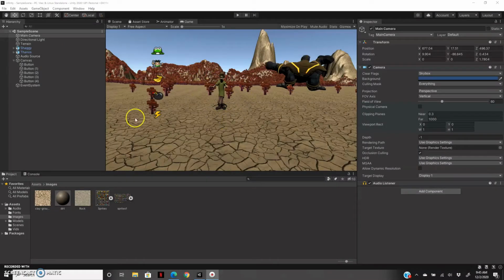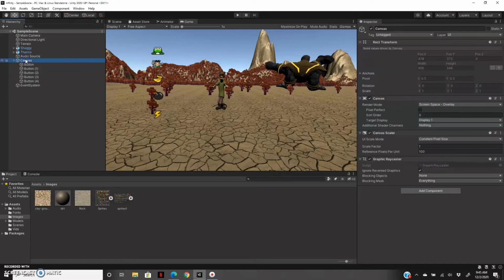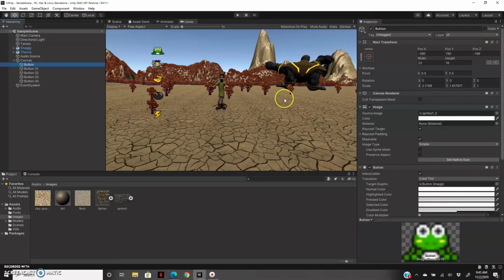Okay guys, so let's begin with the animation of the buttons. As you can see, right now I'm in my game view. You can see all our buttons. All your buttons are going to be in the canvas. Just in case your canvas is closed, just go to the arrow, press it, and you'll see all your buttons. Select the very first button.